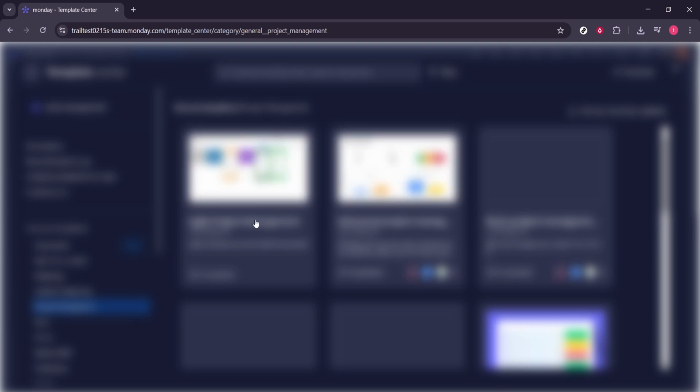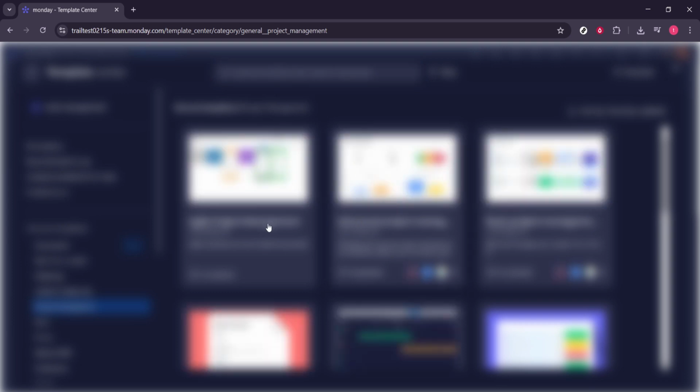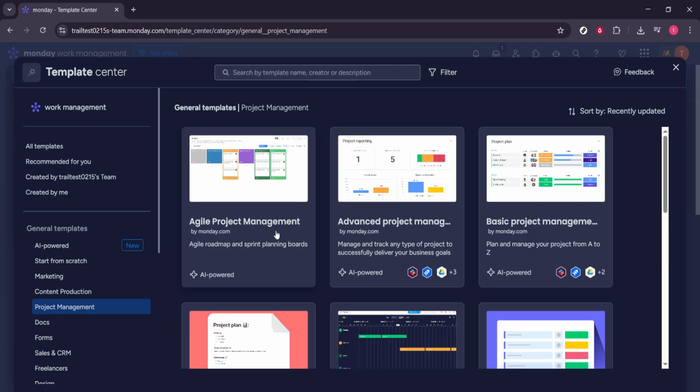It won't change your existing boards. If multiple templates seem similar, pick one with the simplest structure. You can always add complexity later.